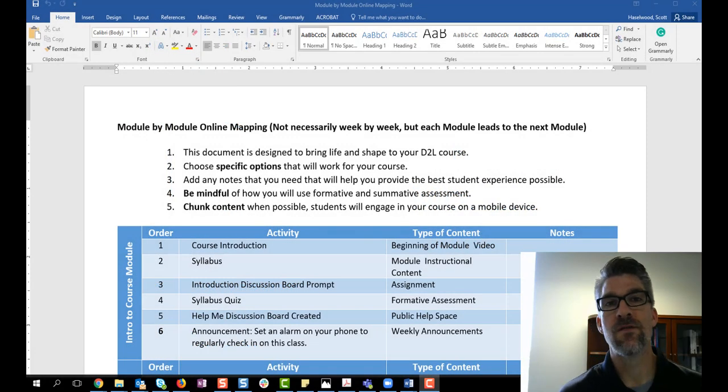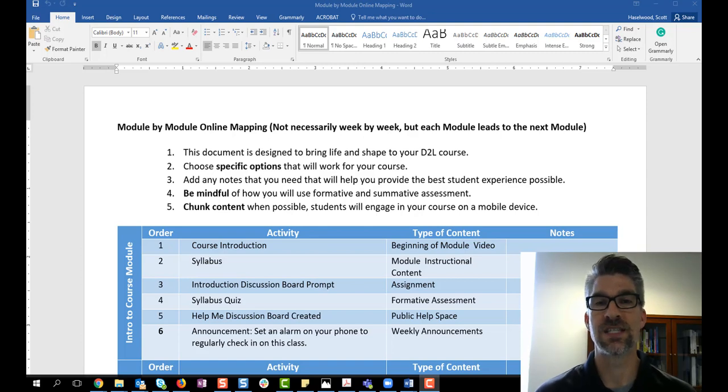Okay, this is part 3 of our setup for our course design in an online learning space. And in this third part today, what we're going to look at is the module by module course setup.